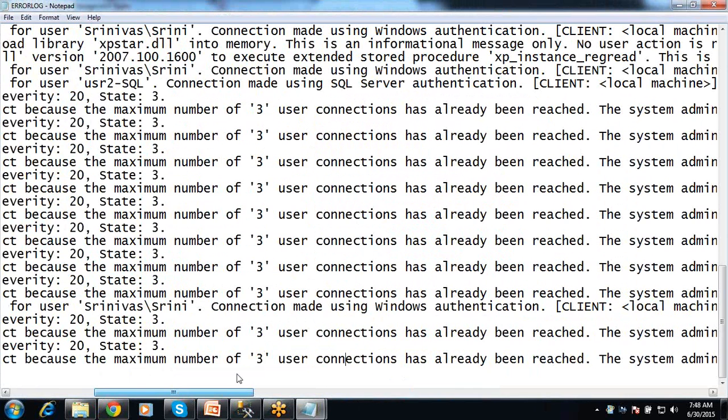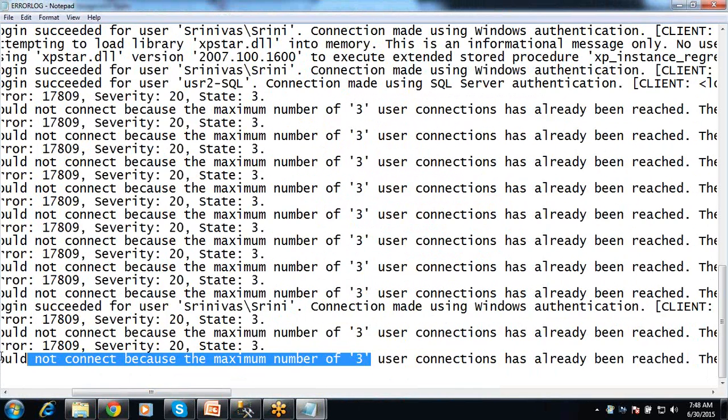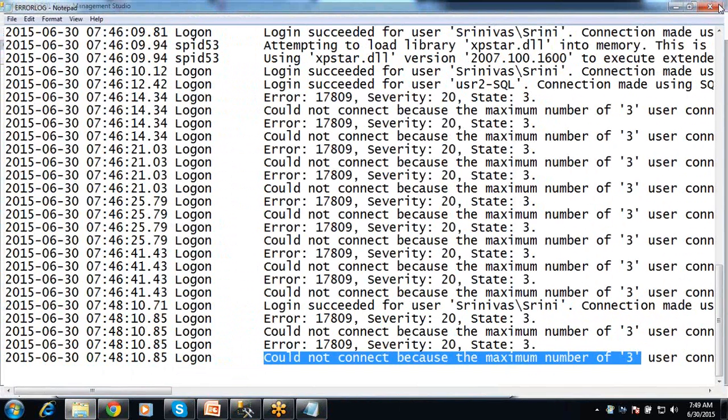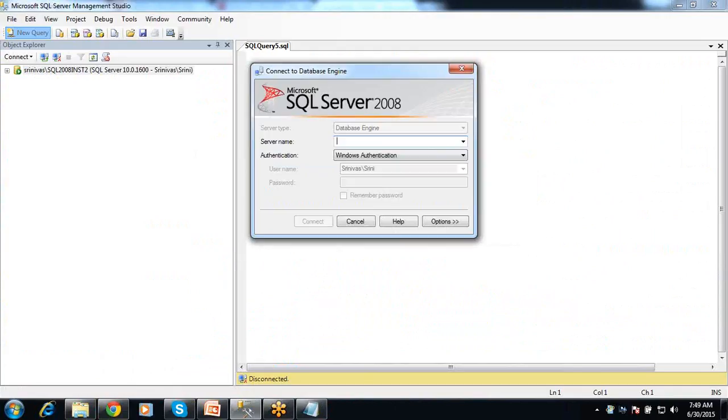Right now we have already exceeded the connection value that we provided. This is at the SQL Server instance level, so we have restricted it to 3. The message says 3 people are already connected, so you are not able to connect. Who are those 3? It is not allowing me at least.